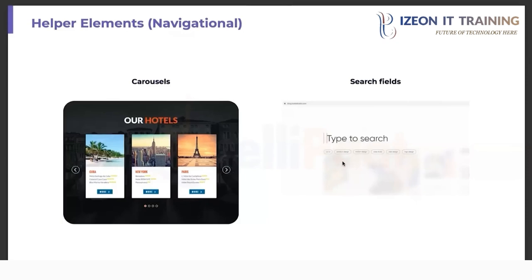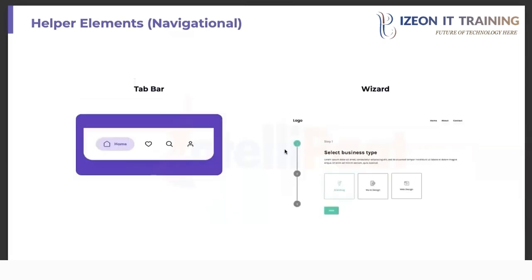Okay, in the search field, when you are typing, it's basically an input, right? But it also provides you some suggestions based on your typing, right? Next is the tab bar, which is usually at the bottom of some of the apps. Then there are wizards, like you'll have 1, 2, 3 processes to do. So step by step, you would go through those.